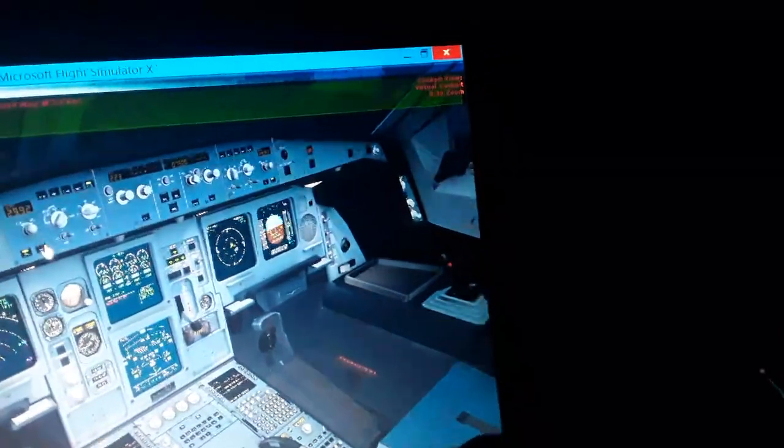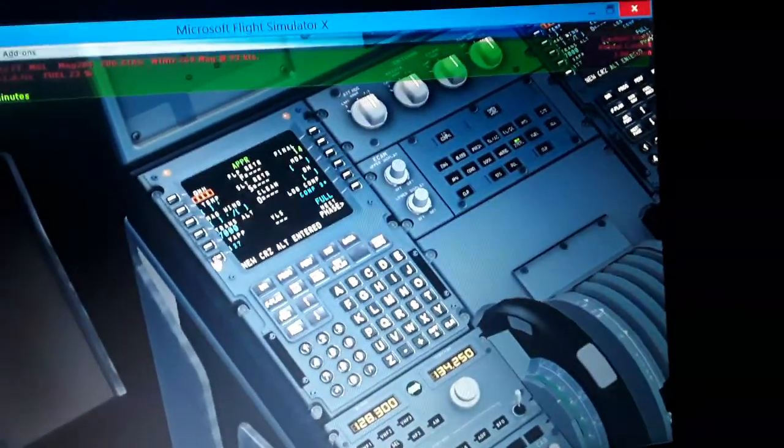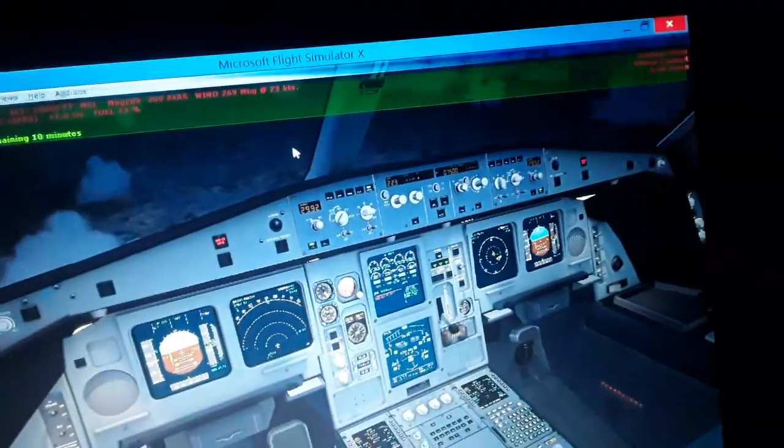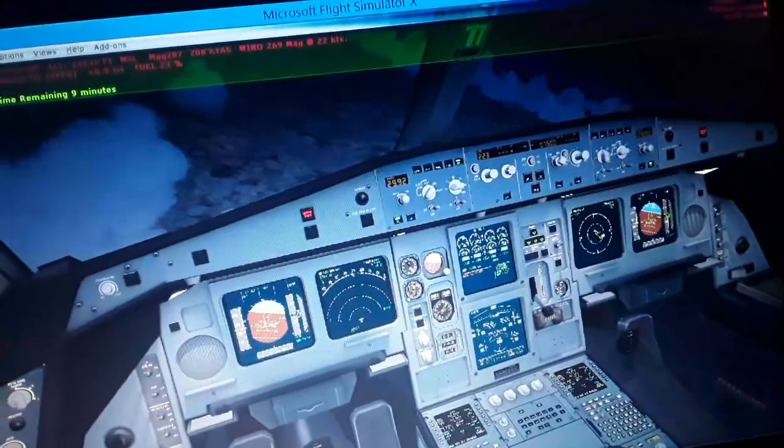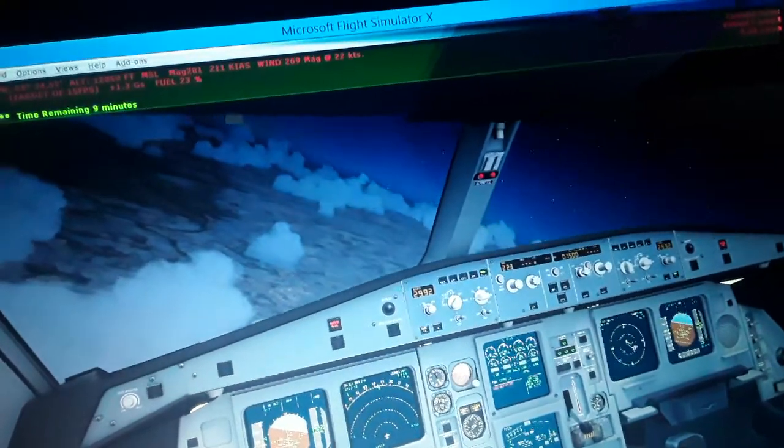So activate and confirm the approach phase. Just need to come a little bit lower now. Fine, like that. 13,000 feet. 9 minutes left. Quite a lot of time for us.